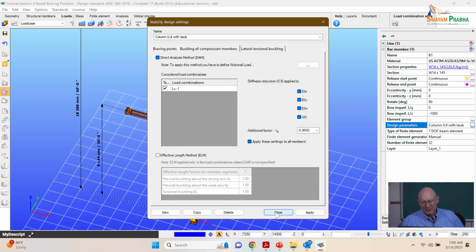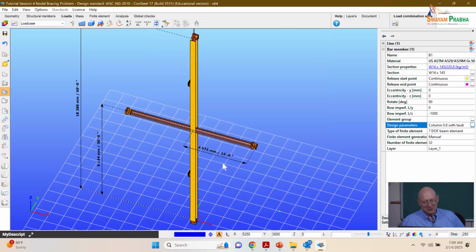Okay, so now. This is a little bit quirky, but basically Consteel assumes if you're doing the direct analysis method, you want to do a notional load. So you have to turn on a notional load. It's just in this problem, I don't want a notional load. I want a bow imperfection on that column, and that's it. I want to run it with a reduced stiffness.